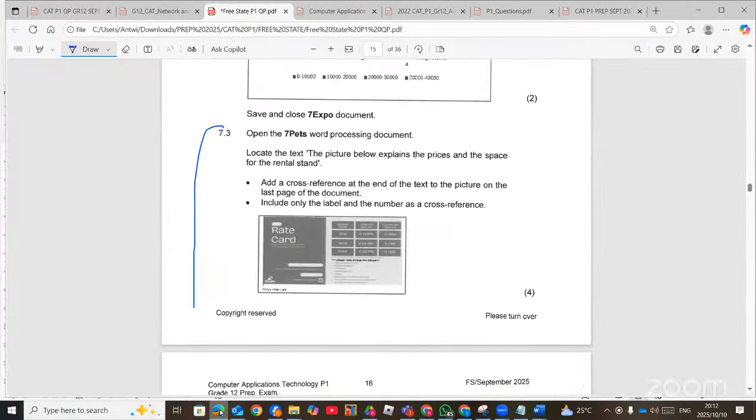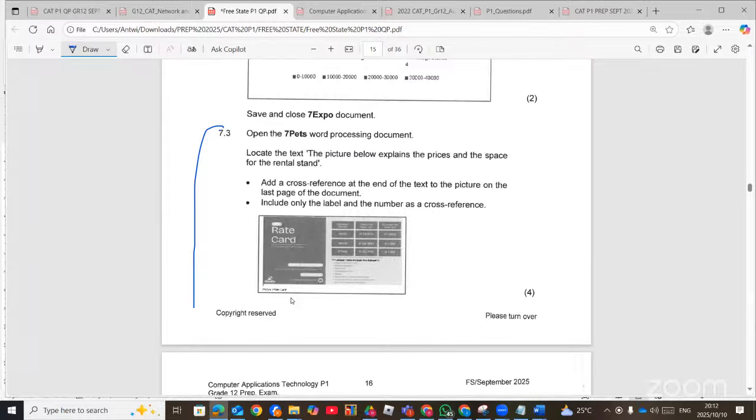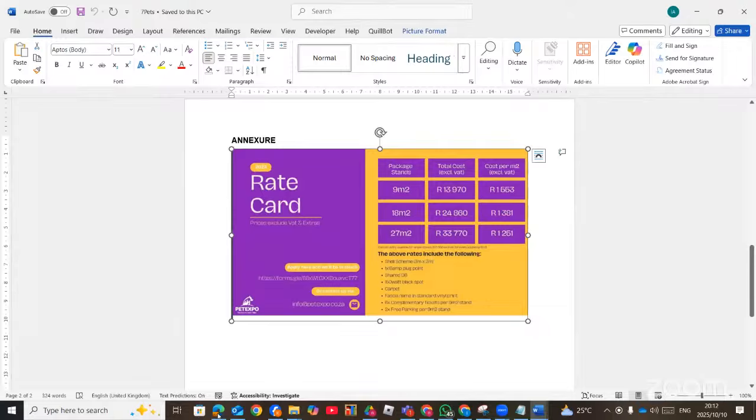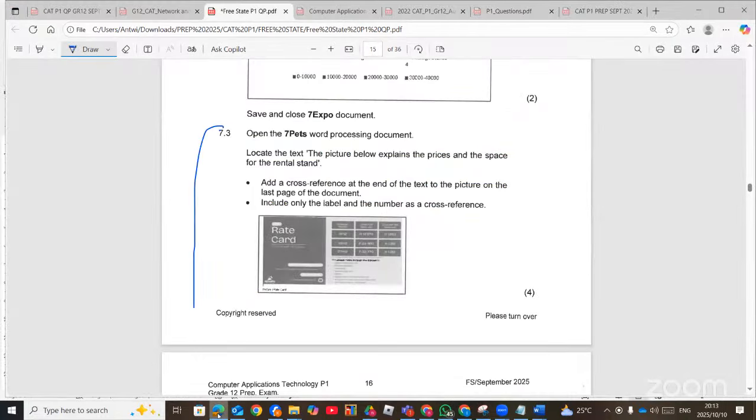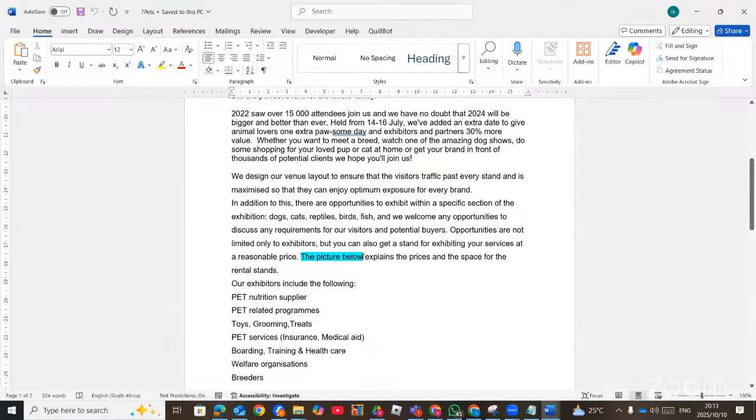Right. Locate the text. The picture below explains the prices and then the spaces of the rental stand. Add a cross-reference at the end of the text to the picture. On the last page of the document, include only the label and the number as a cross-reference. So here they are talking about cross-references. There's a table, and then the question says we must locate the text. The picture below explains. So let's look at that picture here. So we need to add a cross-reference to this one.